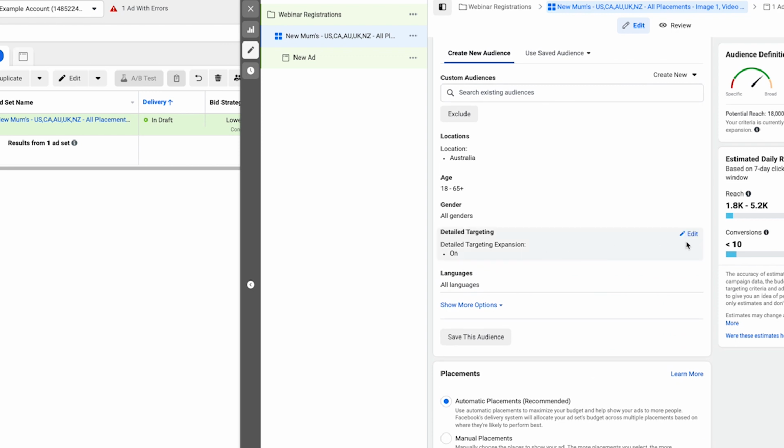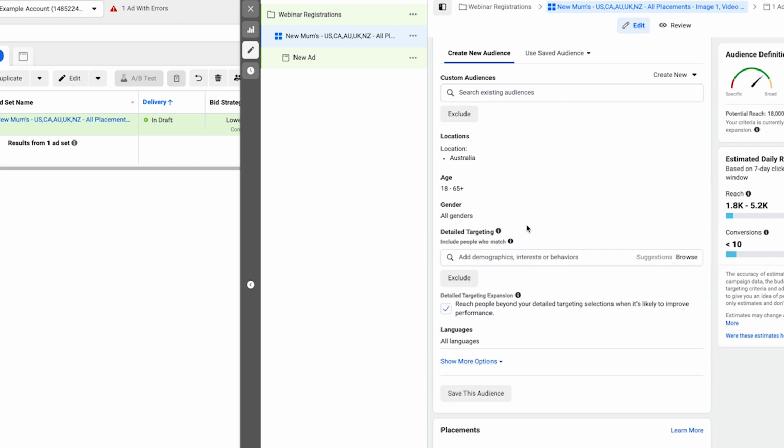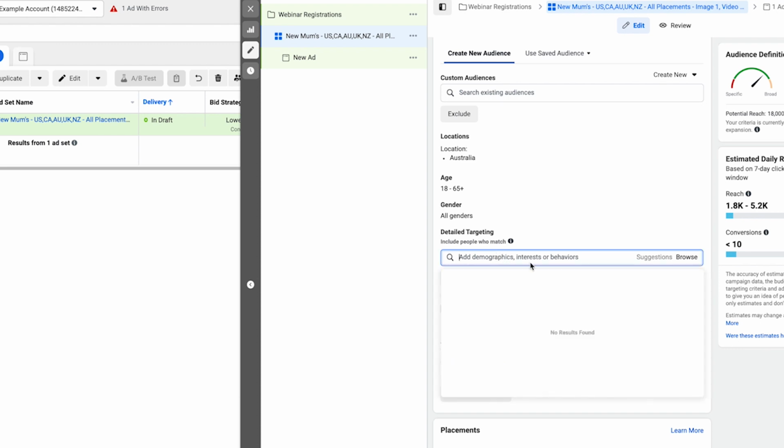So if we click edit, now you can see it's come down and shown you this drop down box, and we can start to type in different interests and different behaviors for our audience. So in this case, I'm using an example of new mums, and I'm going to show you an example where we're promoting a webinar that teaches new mums how to get their babies to sleep better. So I want to get in front of new mothers.